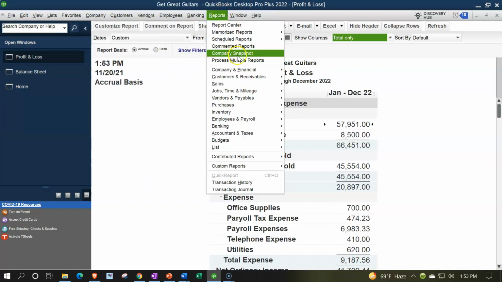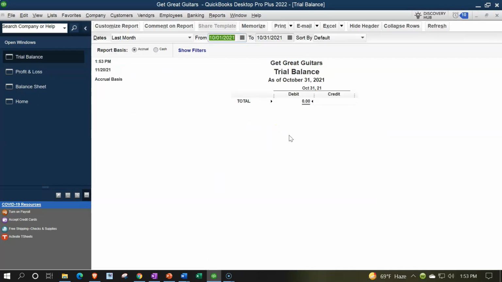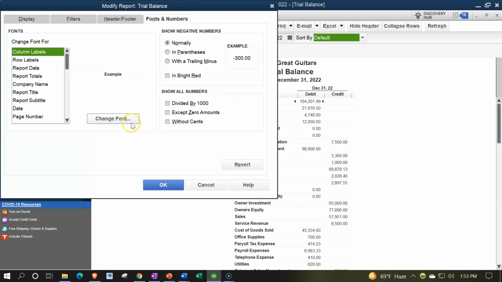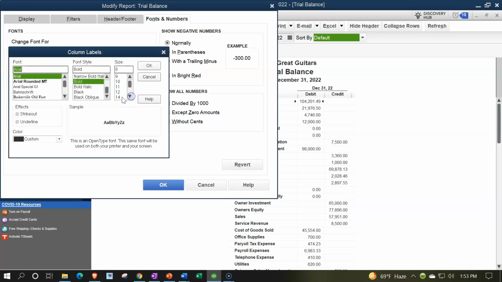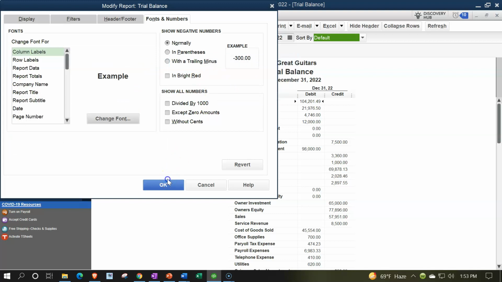Finally, reports drop-down again, accounting and taxes with the trial balance, range change from 01/01/22 to 12/31/22. Customizing that report with the fonts and numbers, changing that font size to, once again, 14. Okay, yes please, and okay.